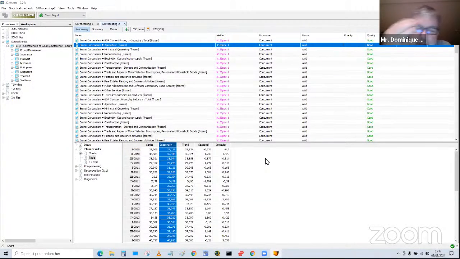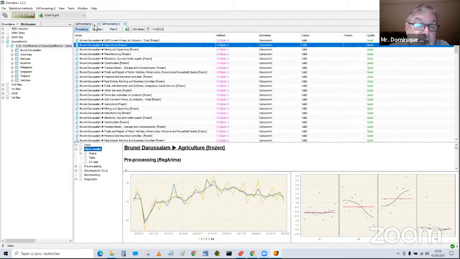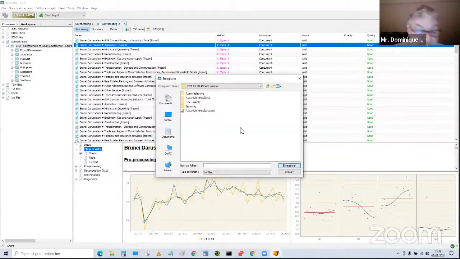So let us imagine that I'm fine with this kind of result, and I want to save the two things. So I have to save first: file, save workspace as. So I will save my workspace. It will be ASEAN GDP. Okay, I should write GDP by industry, for example. I will do that. Okay, by industry. So I save it.